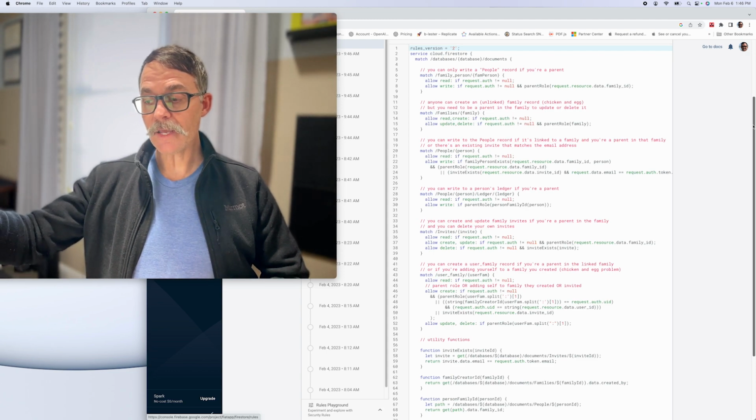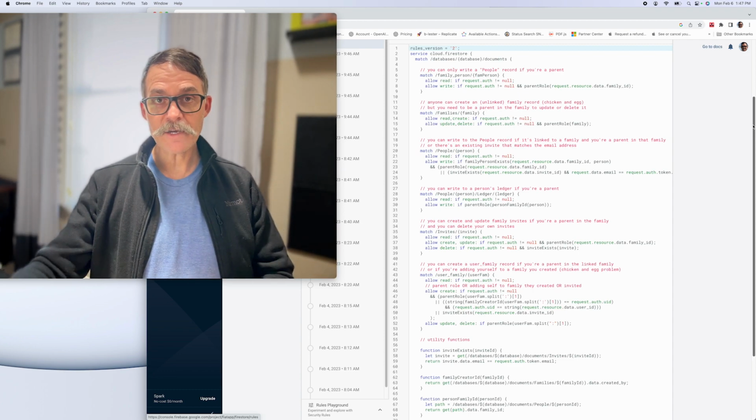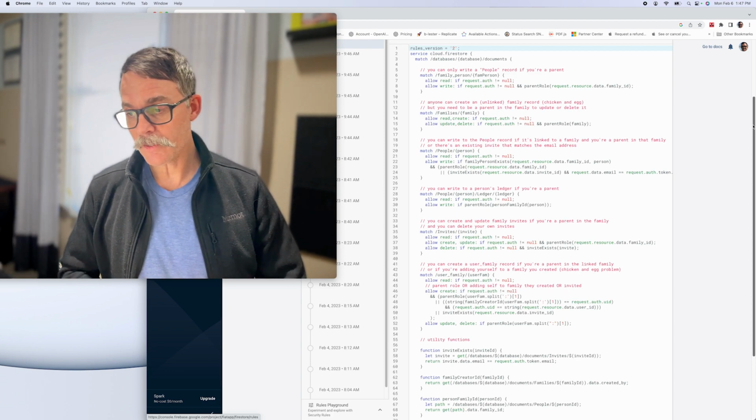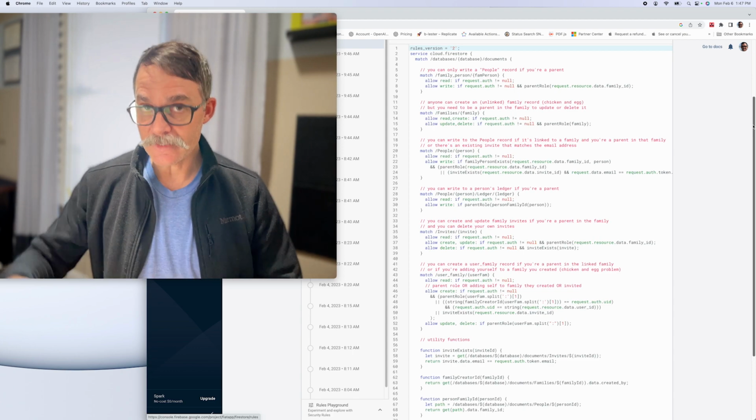Only parents can add charges and credits to a family member's ledger. Only parents can invite new family members to a family. Only parents can edit existing family members. And anyone can create a family, but only parents can edit existing families.